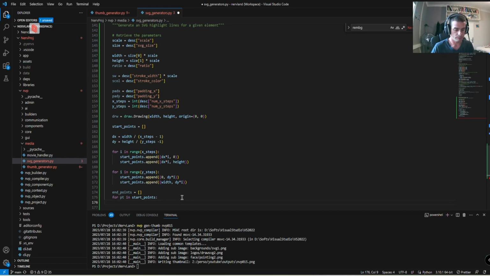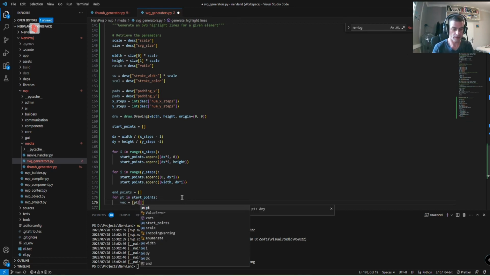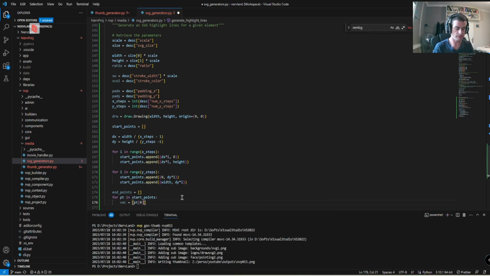What did I say? So vec, let's just call that vec. Vector is this, what is a vector? It's the position that we have, x coordinate minus the center x coordinate, which is divided by 2.